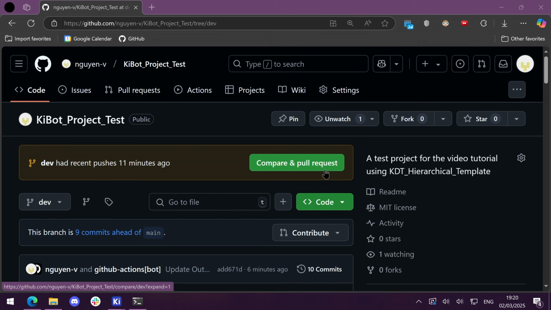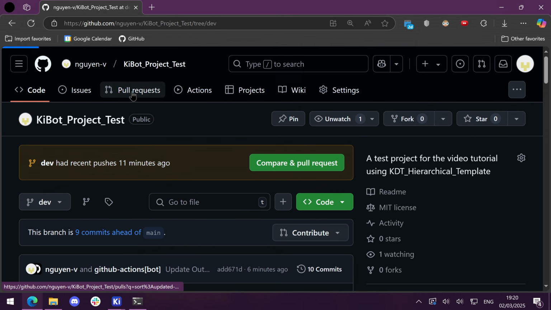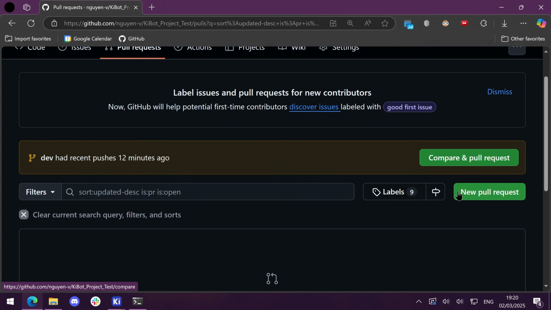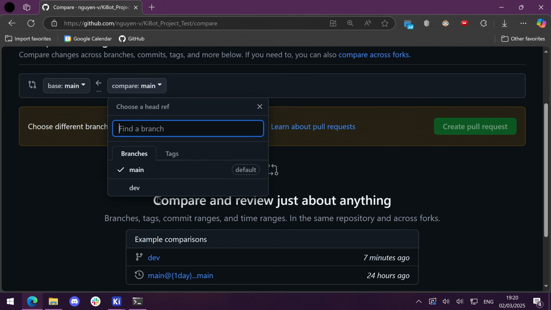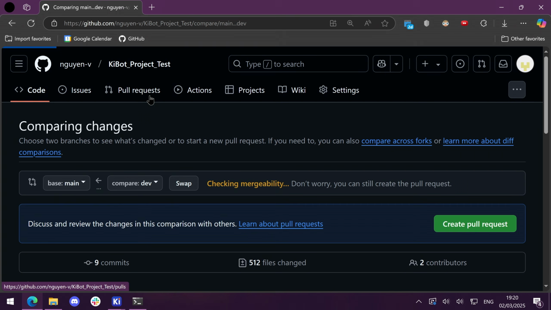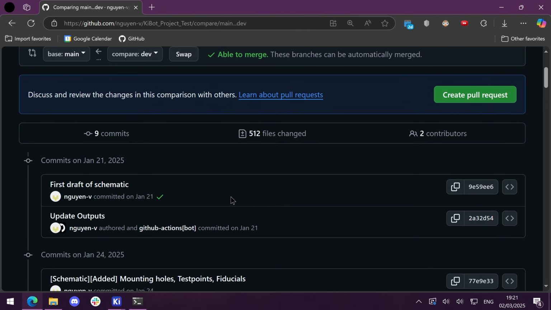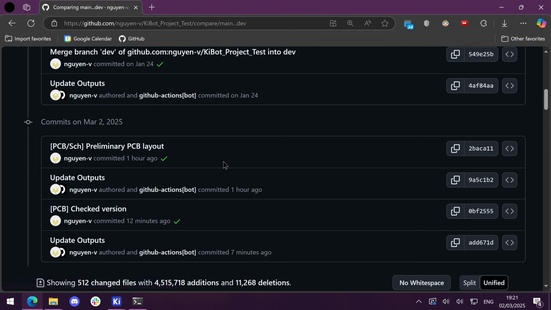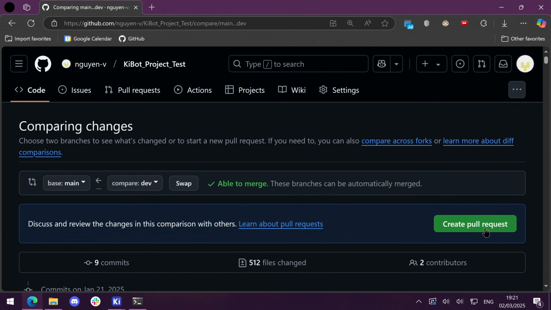Let's say that we want to create a release. As I've explained before in the video, we now need to create a pull request from the dev branch to the main branch. So you can go in the pull request tab here and create a new pull request. We want to create a pull request from dev to main. So we'll just select here dev, and for the base it is main. And here you can see the list of commits which will be added to the pull request. And after this, you can just do create pull request.